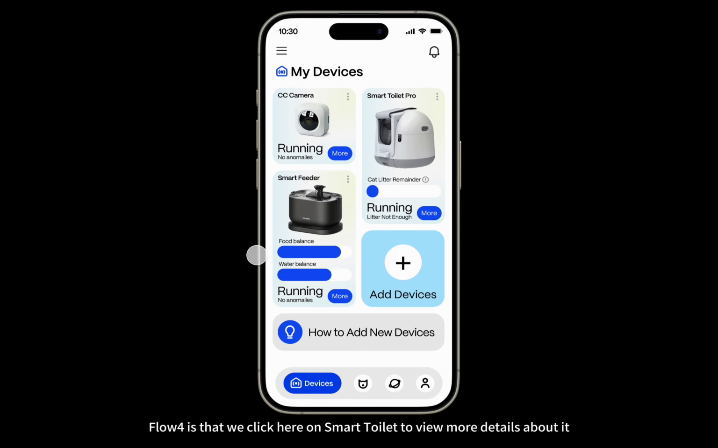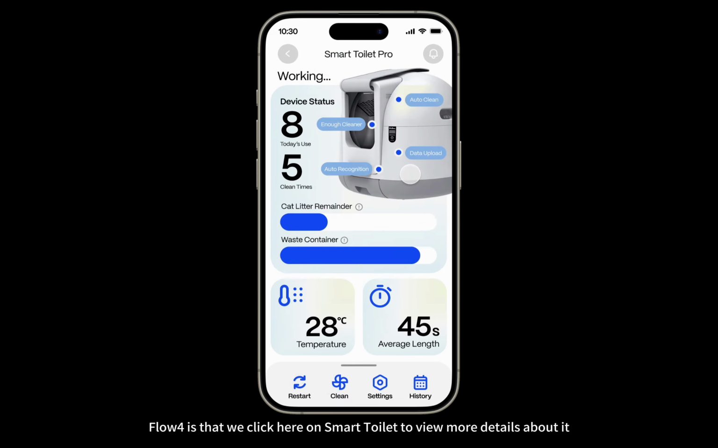Then, for flow 4, we click here on Smart Toilet to view more details about it. This will take us to the device working status page. We can see how many times it has been used and cleaned today. This will also tell the user how much litter is left and if the waste storage bin is full, which reminds the user what time the waste needs to be removed.